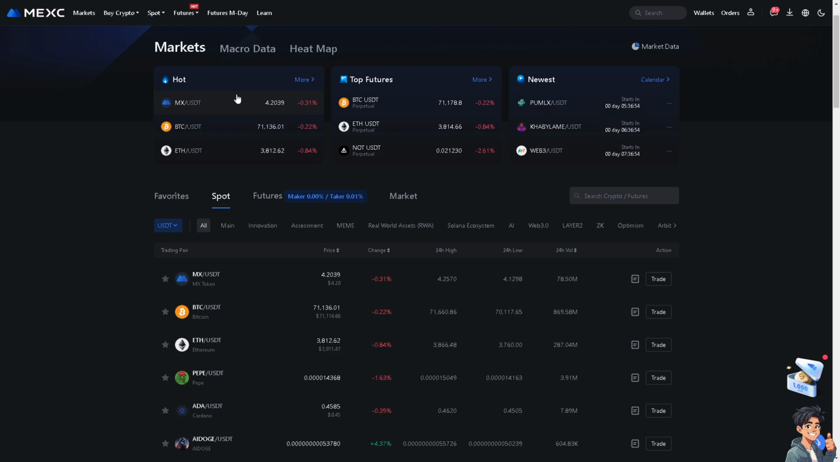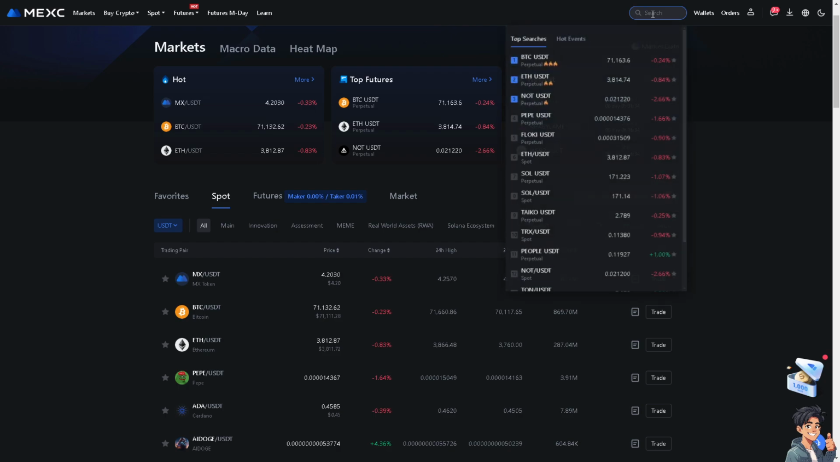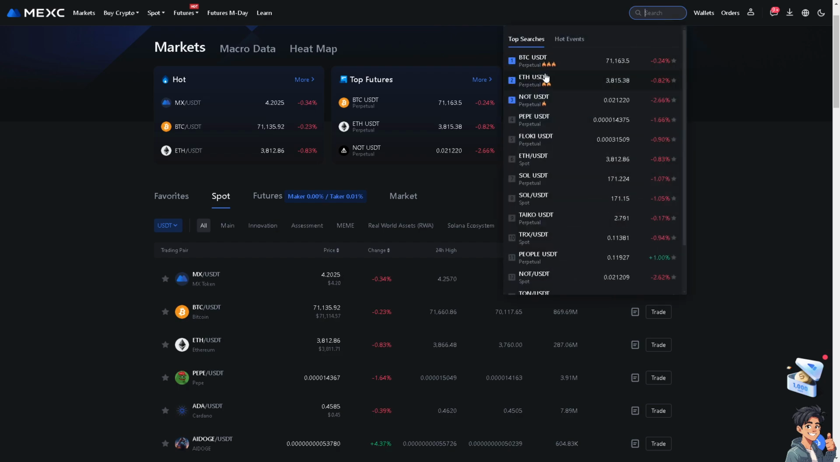Now, for us to be able to convert ETH to USDT, you can do that on the MEXC app on your mobile device. You can also do that on the MEXC client or the app for Windows. But also, if you're comfortable using your computer, just go to their official website. And I need you to go to the search button here and type in ETH to USDT. That's going to be on the second results, wherein you'll see the perpetual. I want you to click on it.